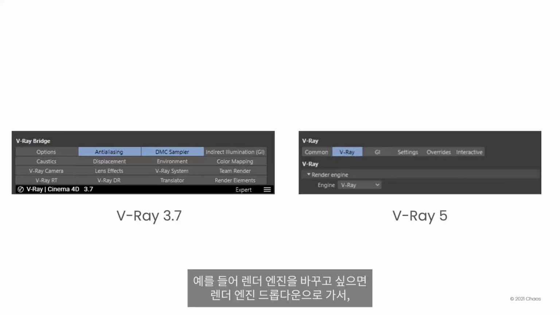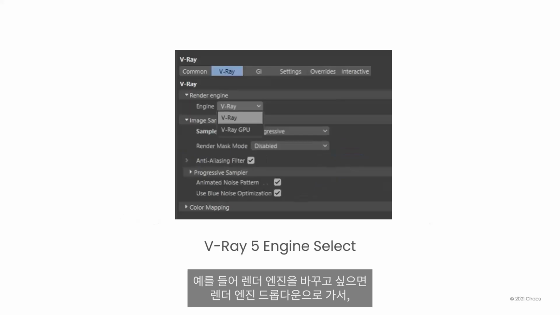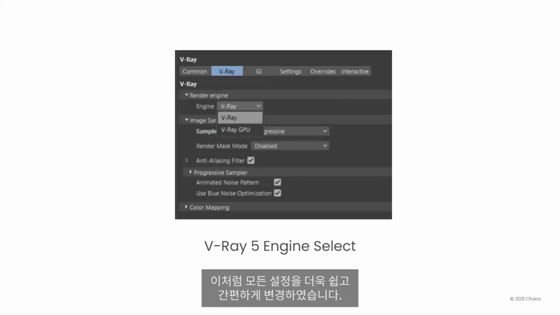So for example, if you need to change which render engine you're on, you could just go to the render engine dropdown, click on V-Ray, or you can switch to V-Ray GPU in that little dropdown there. So if you're a GPU user, it's very simple now to switch over to V-Ray GPU. And again, throughout all of these settings here, we've made changes just to make things simpler and more straightforward.